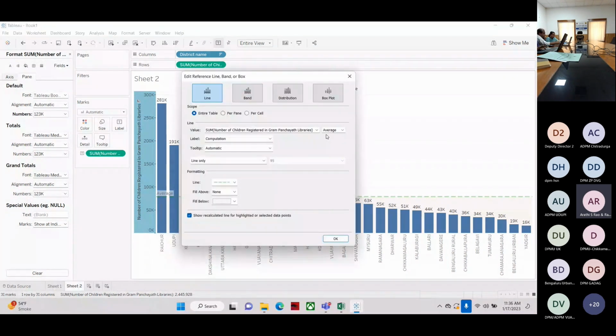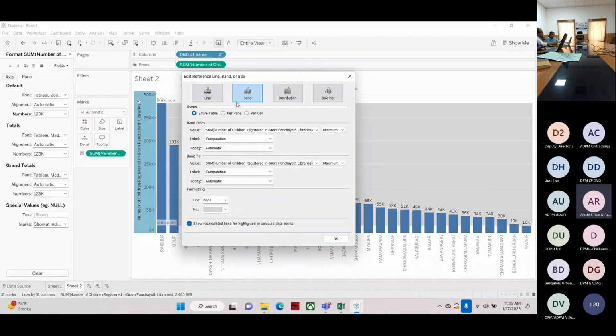We can also put constant lines, like in a band, where more than one line will come. Band means 2 lines will appear. If you want, between minimum and maximum, it will show here. Or we can put a constant. Constant means it is from our requirement, our wish, whatever value we want to put. Suppose we want to put 1 lakh.